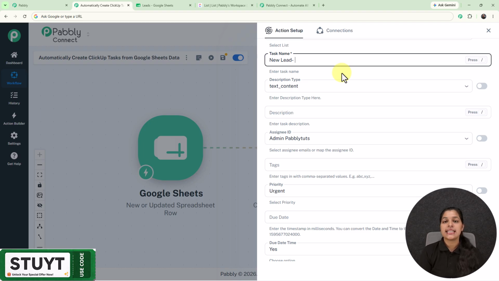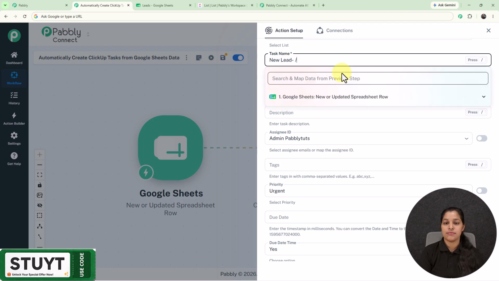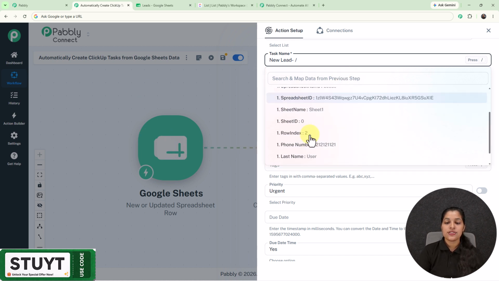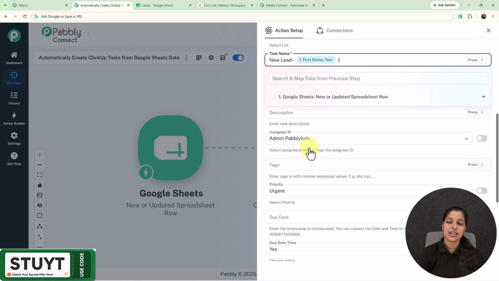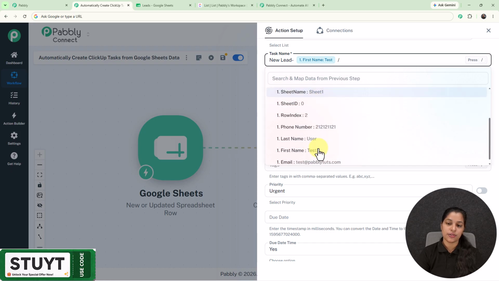So mapping is basically inserting the data from the previous step so that you don't have to enter your values again and again, as mapping makes the field dynamic. So here I'm going to map my lead's name from the response which I'm receiving from Google Sheets, as this is my previous application. And the process is simple. You just have to select the field and press the slash symbol, and right here we are getting a previous application, that is Google Sheets. So from its response, I'm going to map the first name of the lead, provide the space, and I'm going to map the last name of my lead.